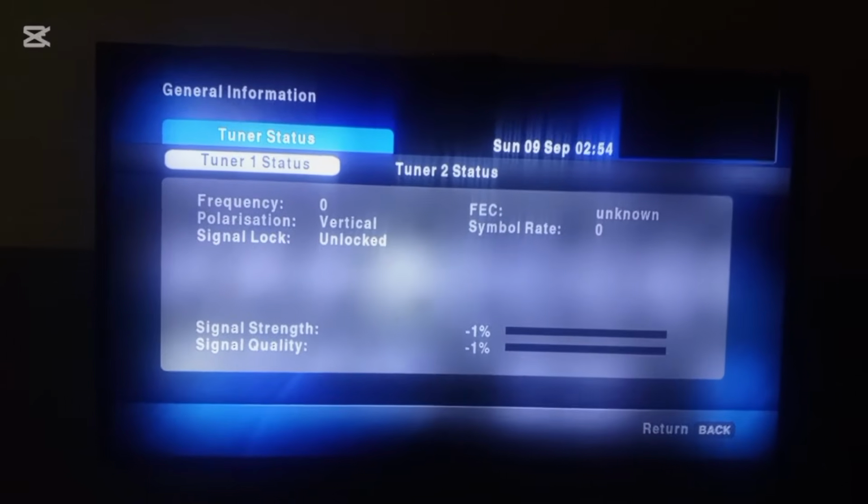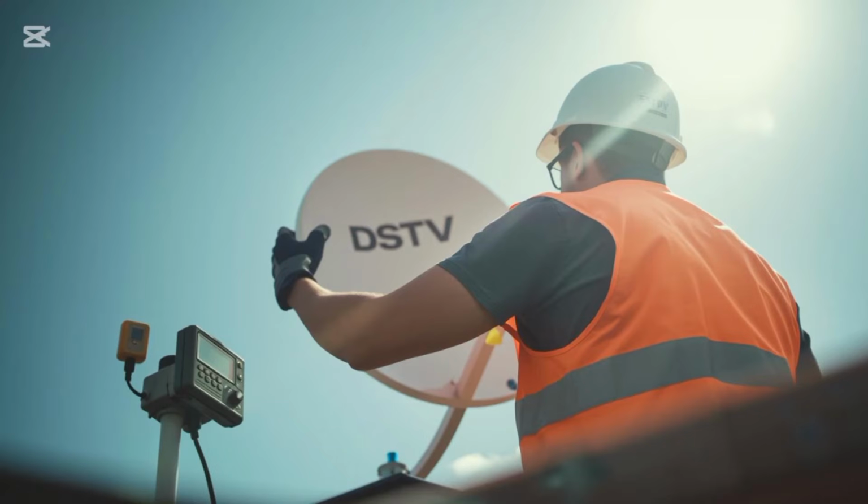So you go to your dish. First of all, you check your LNB. If your LNB is bad, you have to replace it. But if the LNB is good and probably the signal has been lost due to alignment, you can fix it yourself, or you can call an installer to help you with that.